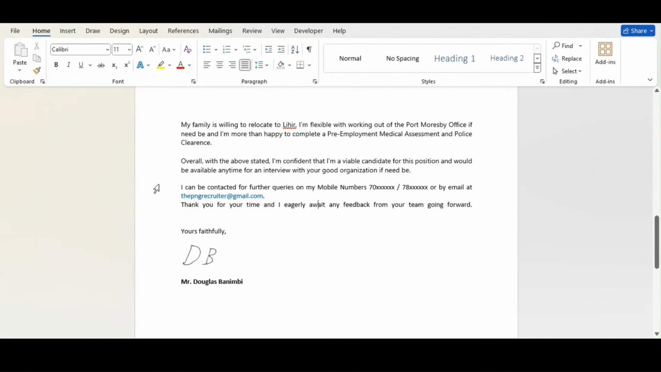So you can put the last bit of your closing paragraph like so, where it states I can be contacted for further queries on my mobile numbers. You can probably put one or two phone numbers, mobile numbers, or you can also put your email address. Best to put at least one or two mobile numbers which the recruiters can contact you on, and an email address.